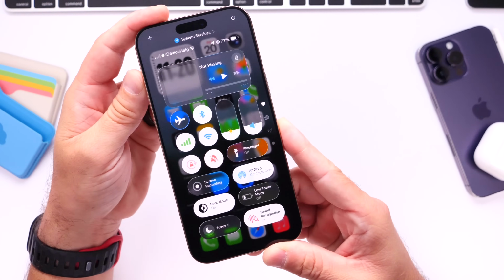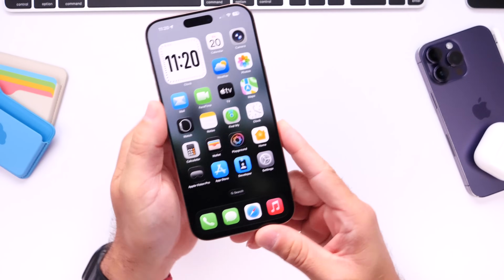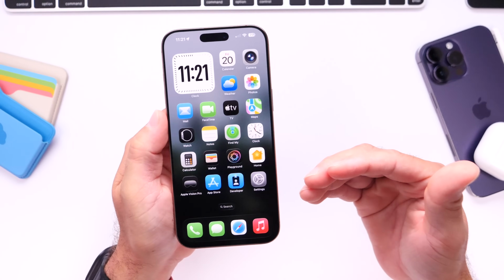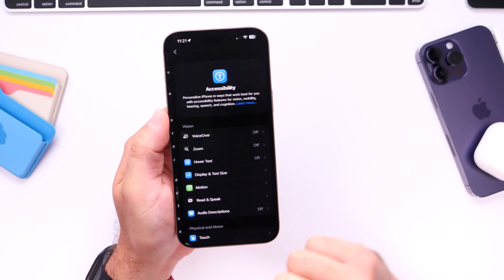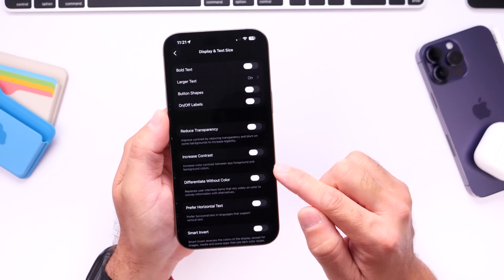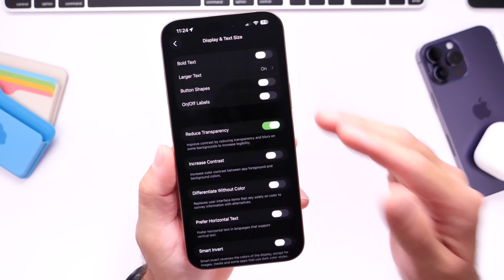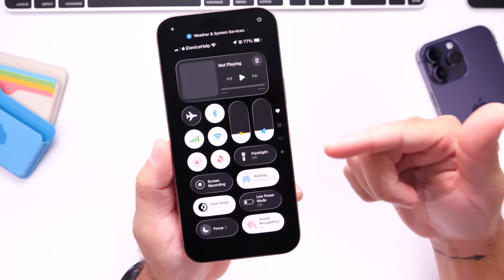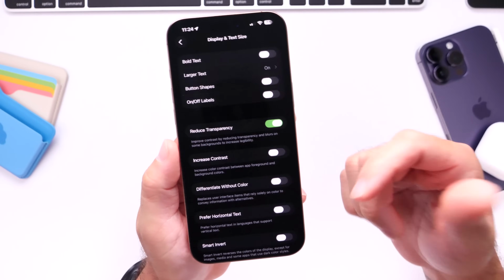And let me show you how to go from this to this in just one click. So it's very simple to do this, and let me show you if you're having issues reading your notifications with liquid glass. All you have to do is head on over into settings, go under accessibility, go under display and text size, and enable reduced transparency right here. And you can see right there, once you enable reduced transparency, the control center is a lot more visible, a lot more usable. The same thing applies with notifications, your folders, and so forth.